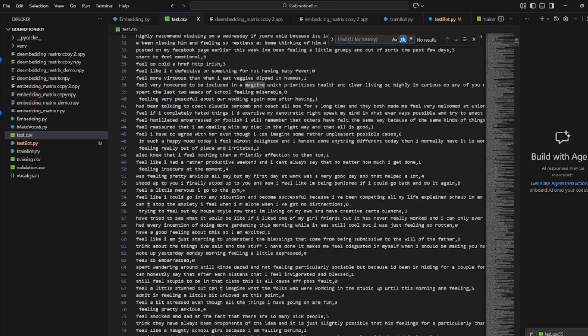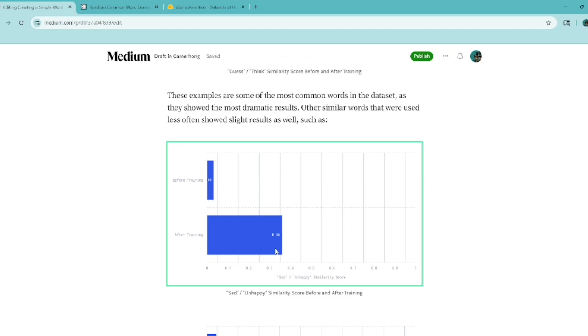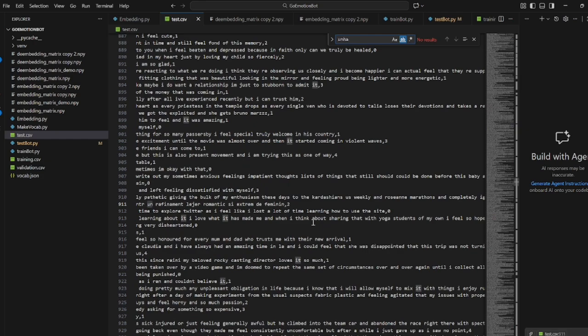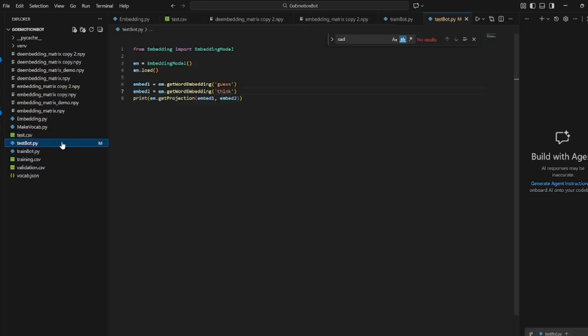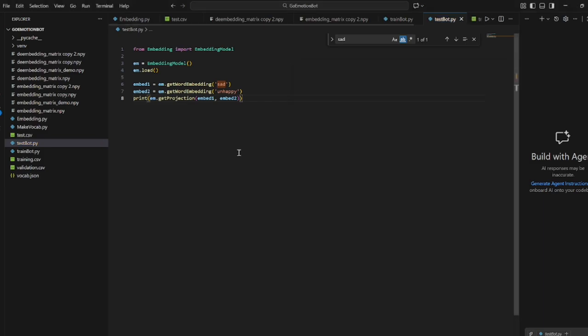But words that aren't used as much are still beginning to show some sign of learning. So sad and unhappy right here. Unhappy is not used very much, 8 times. Sad is used 18 times. So these words are used less often, but they're still beginning to show some similarity. The model is beginning to understand some similarity because their score is 0.359, which is much higher than if you started with a random model. It would be less than 0.1.